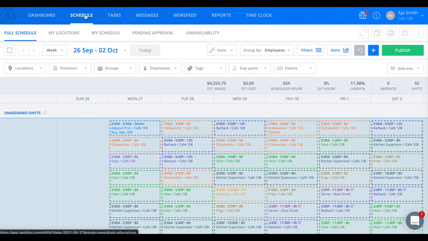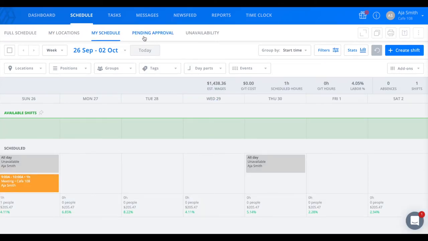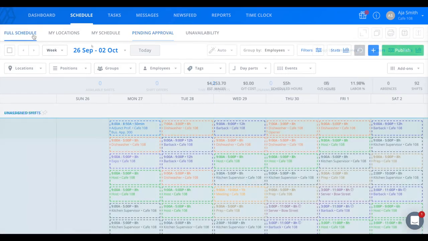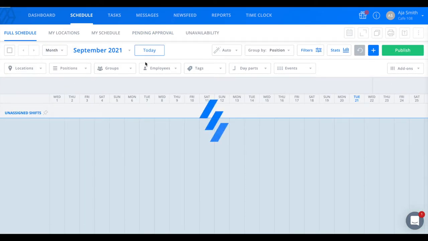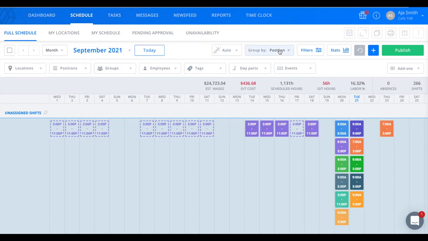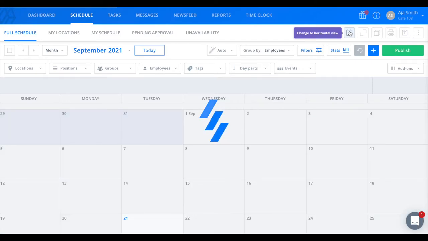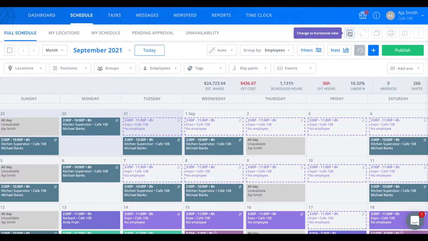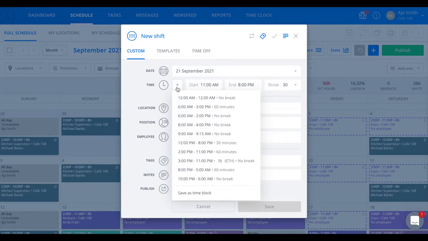Make your scheduling more powerful with a variety of tools and options. Use the different schedule tabs to see all shifts or focus on specific information. Choose different ranges and dates, and adjust how shifts are grouped together. Create shifts with just a few clicks.